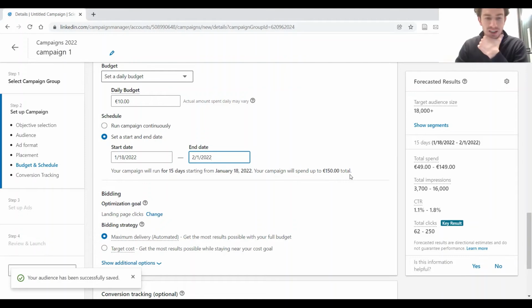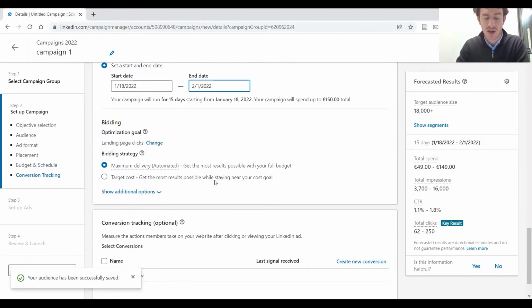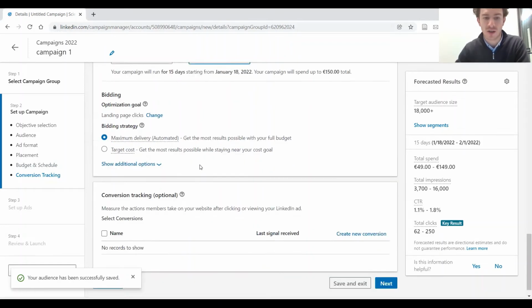Then from here, we can go further. Then you have multiple bidding options. So normally it is automated. I would definitely use an automated bidding option, because it optimizes towards the best results. So in this case, I would definitely go for it.